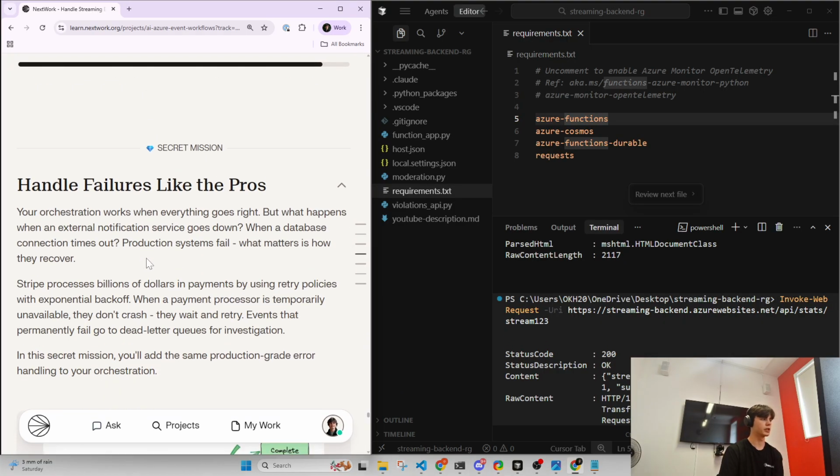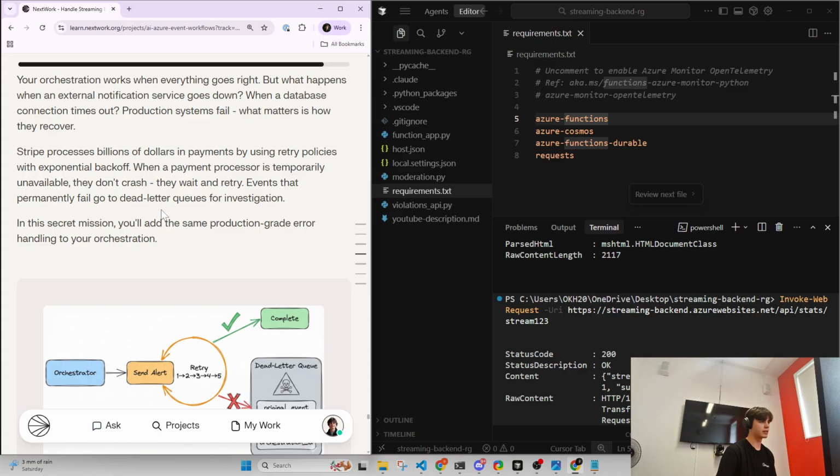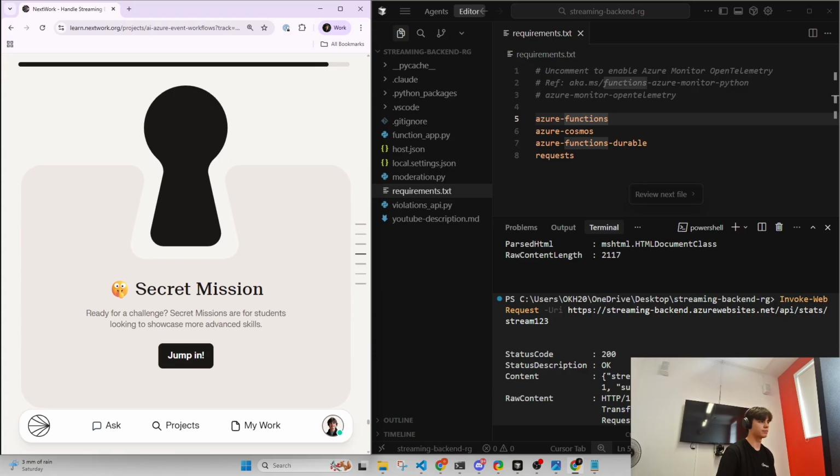Cool, so now we're going to do the secret mission. Handle failures like the pros. Your orchestration works when everything goes right, but what happens when an external notification service goes down, when a database connection times out? Production systems fail. What matters is how they recover. Stripe processes billions of payments by using retry policies with exponential backoff. When a payment processor is temporarily unavailable, they don't crash, they wait and retry. Events that permanently fail go to dead letter queues for investigation. In the second mission, you'll add the same production-grade handling to your orchestration.